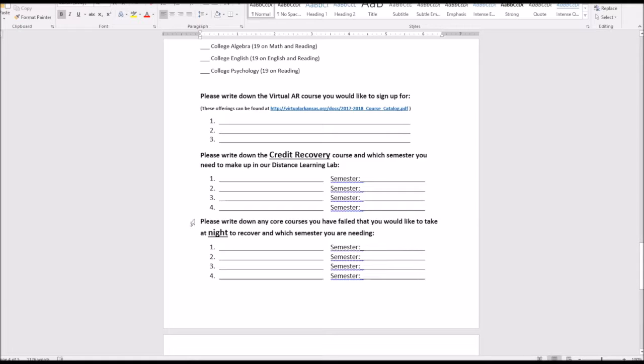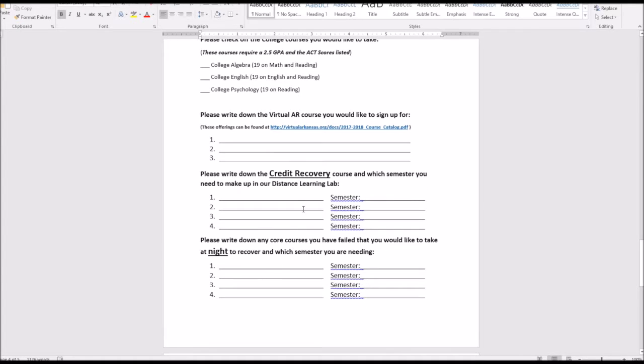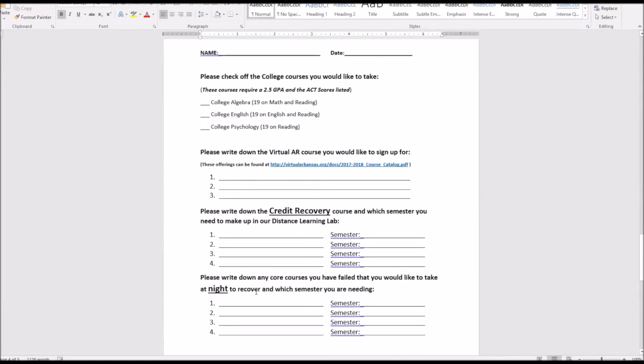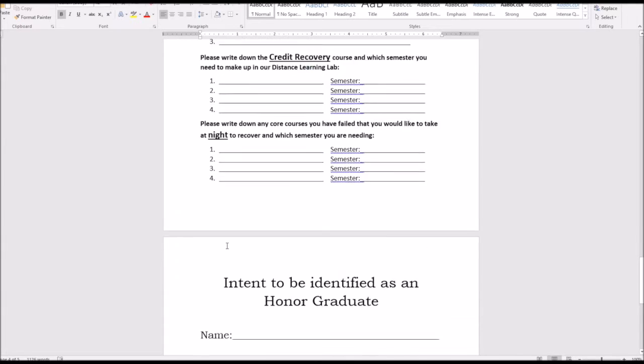You can only do these if you have failed a course. You can't just take a credit recovery class for a class that you've never taken before. So it has to be something that you have failed before. Once you fill this out, please turn it into the counseling office so that we can make sure that you get signed up for that.